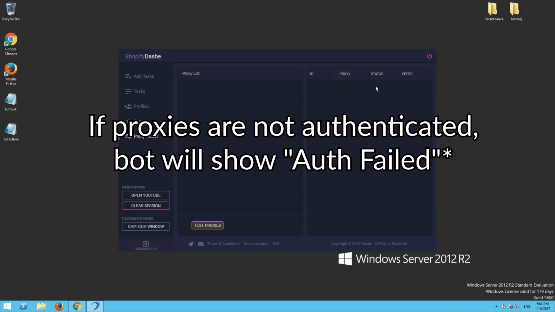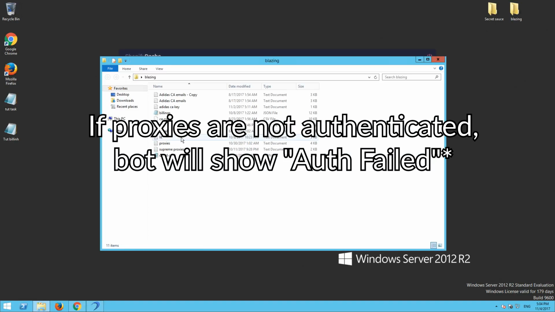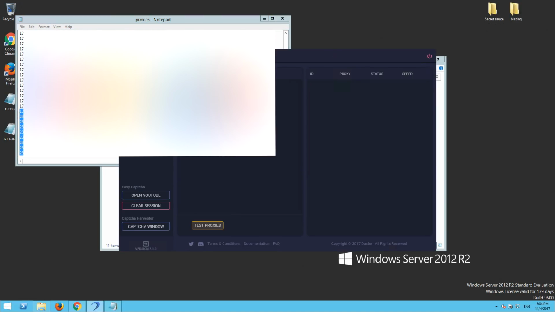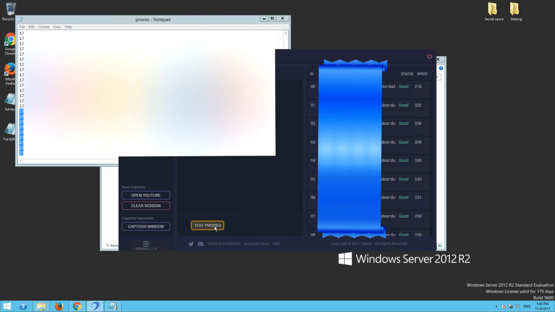Under status, it will show bad. So let's just go ahead and give you guys an example. Okay, so here's some of my proxies. Let's just go ahead and test them. I just put in, hit test proxies. Boom. Look at those speeds. Woo! Shout out to my proxies. If you know, you know. So as you can see, my proxies are good.